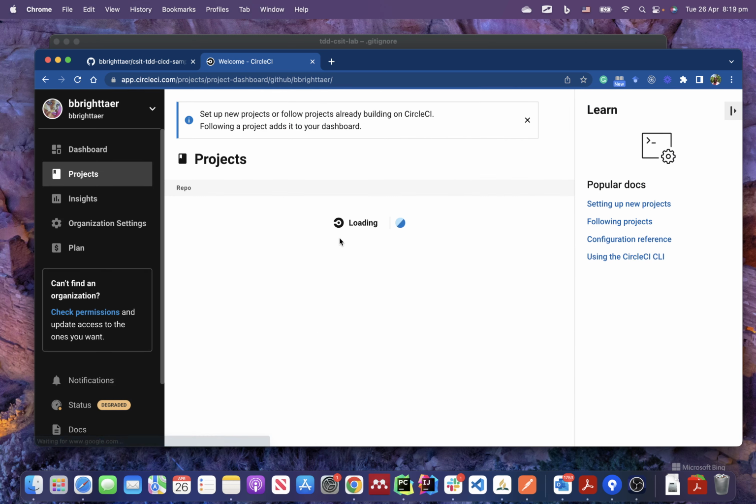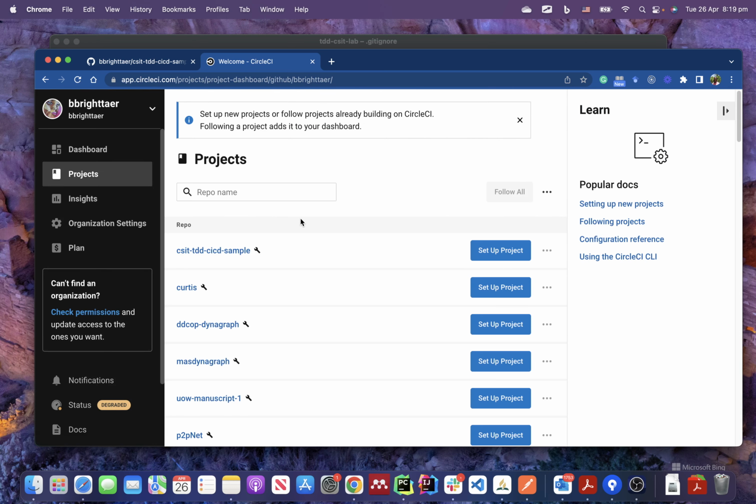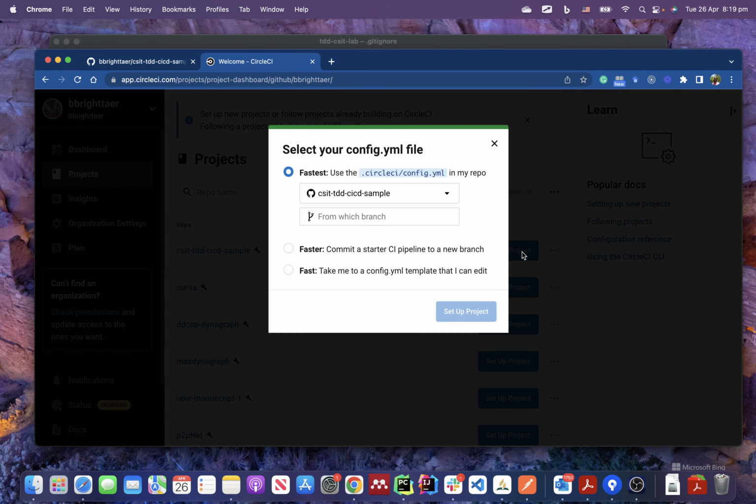I'll choose my account, and because I gave it the permission via OAuth, it will go and pull, or list, all the repositories I have in my account. And in this case, this is the project that we want to set up the CI server for, right? So I'll click set up project.